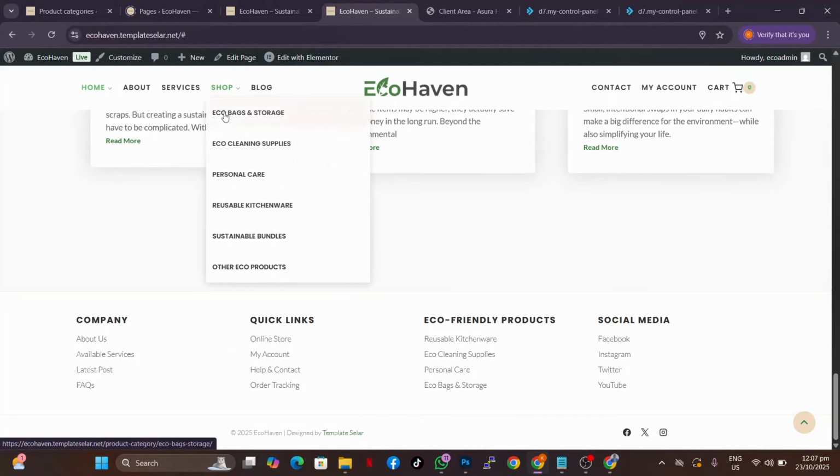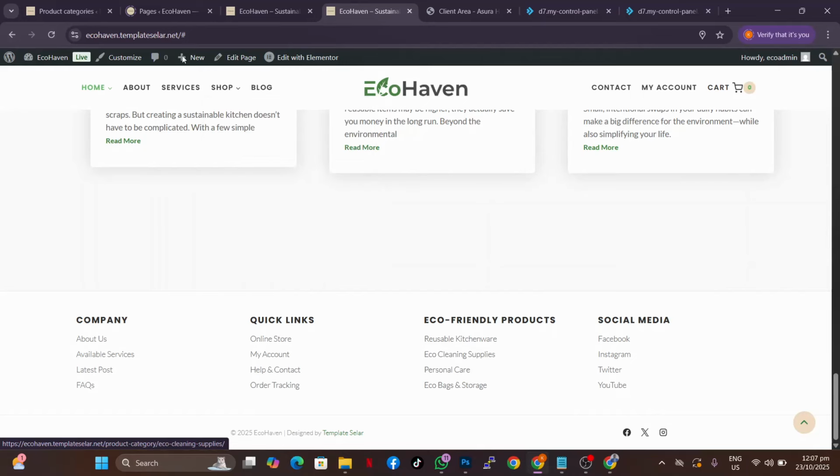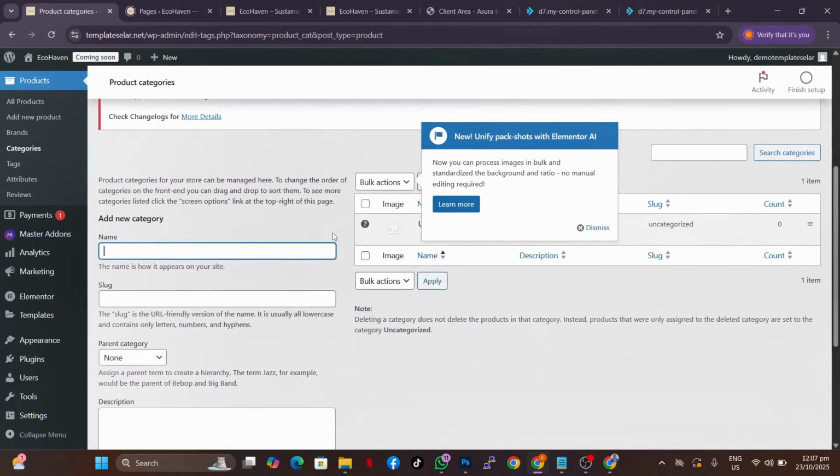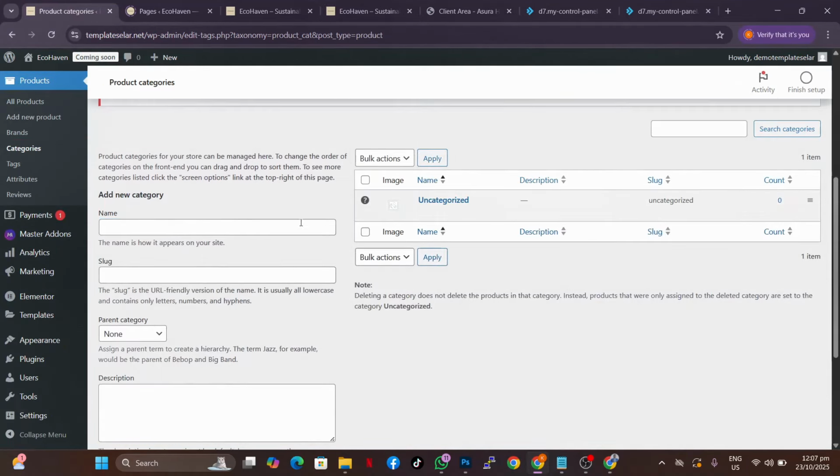So if under shop we have eco bags and storage, we have eco cleaning supplies, we have personal care, we have reusable kitchenware, we have sustainable bundles, and then we have other eco products. Okay, so we're going to go over here and then add all of them. So I'm going to dismiss this one and add all of them over here.